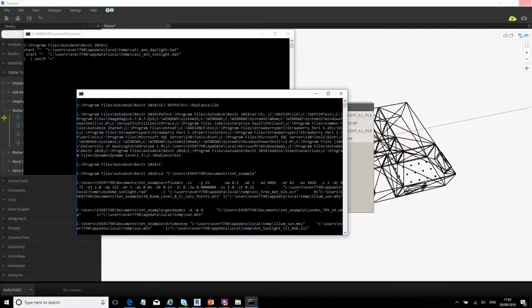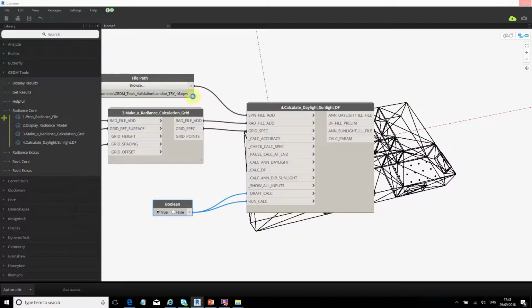Do pass the time. Oh, there we go. Right. Okay, so basically we've done the calcs, and what it's done is calculate the illuminance value of every single one of these points for every single hour of the year. That's all best part of 9,000 hours over all those points.